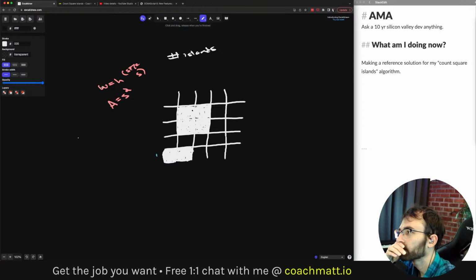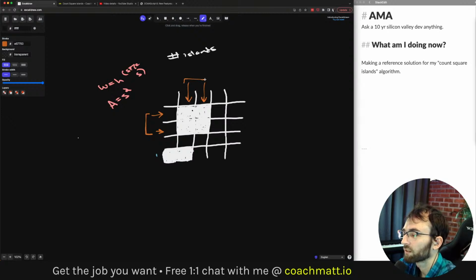So, if we recognize that a square has the same width and height, and the area is the size squared, then whenever we find an island, we can keep track of the bounding box. So if we keep track of the minimum row, we know this is the minimum row, and this is the maximum row, and that's the span, and this is the minimum column and maximum column. Then that's the span.